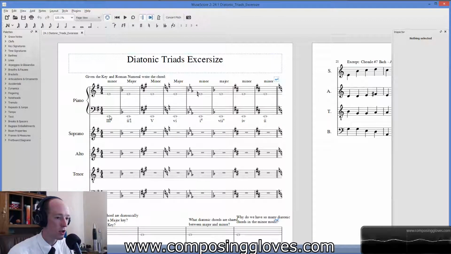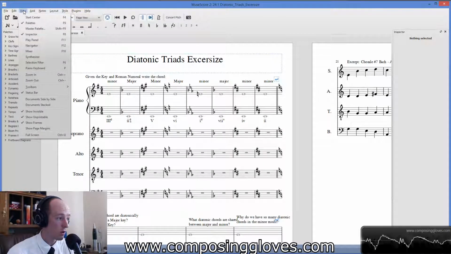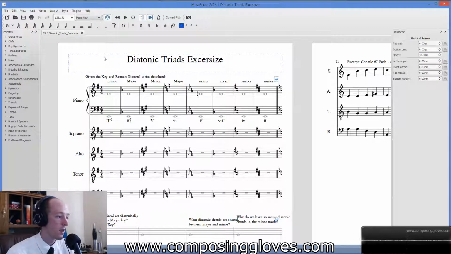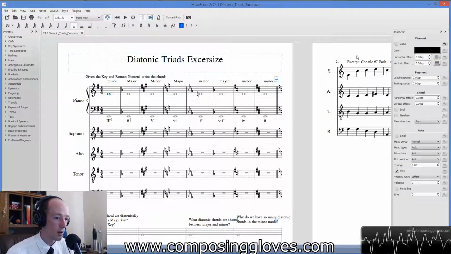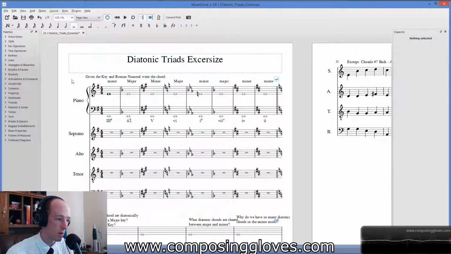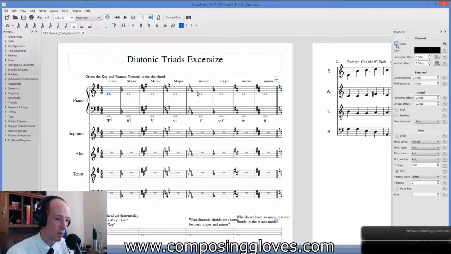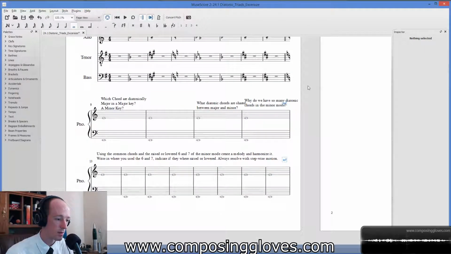But in order to change them, you're going to need the inspector panel open. So you could drag them around, they'd stay invisible. But what you do is you go to View and just turn on the inspector panel. It's right here, or you could hit F8. And then you click on the note and it has a visible tab under the elements, and you can make that visible or invisible and it brings the note back. So just some housekeeping items.